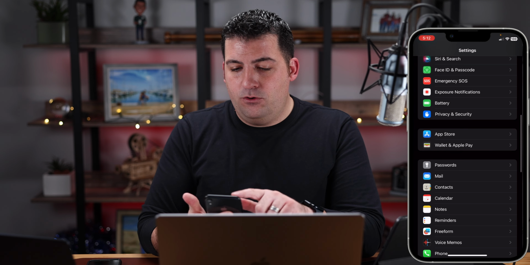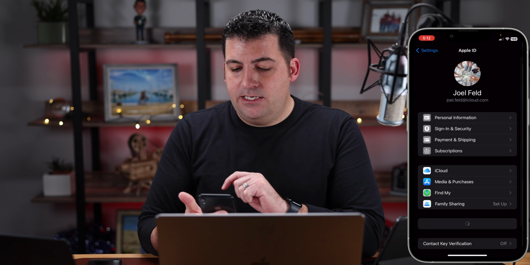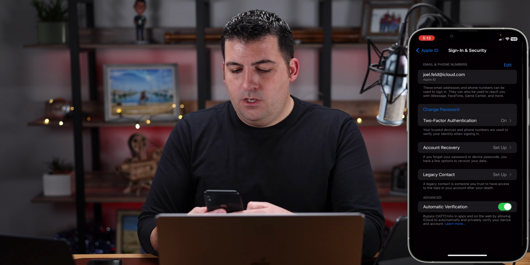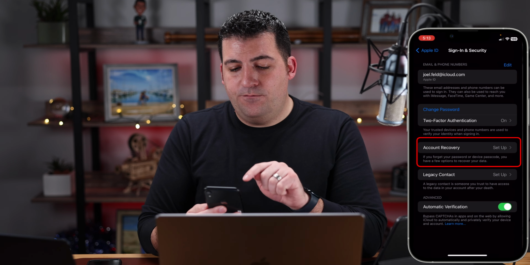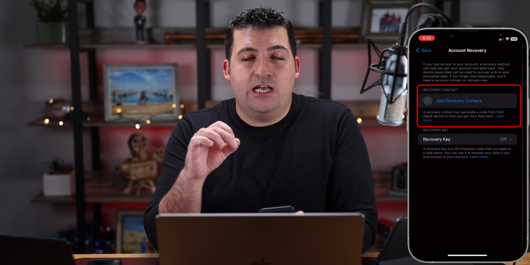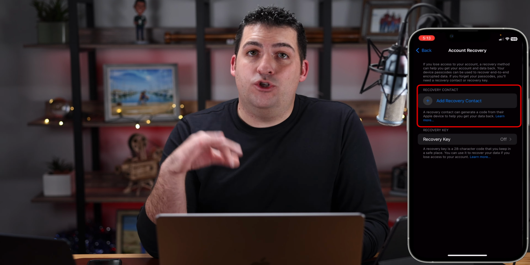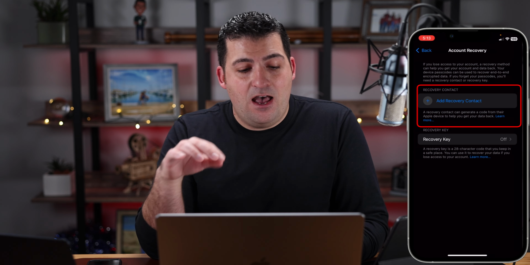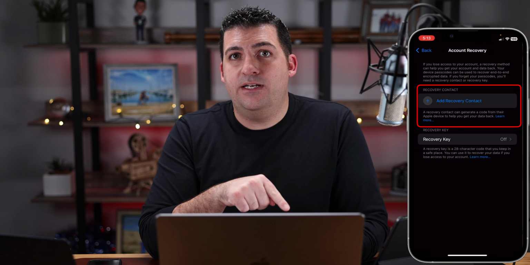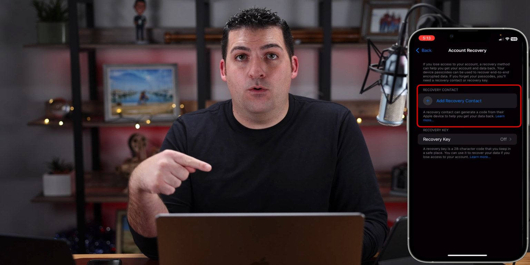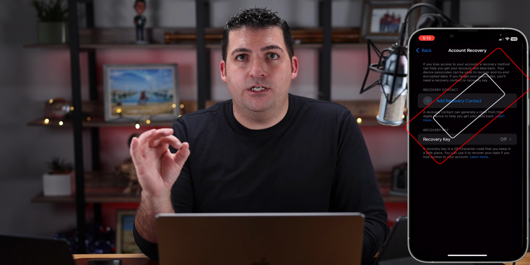And if we look at that really quick, if I go to the settings on the iPhone and go to my Apple ID at the top and choose sign in and security, I'll scroll down and there's this option for account recovery. This is what you would want to set up and add a recovery contact. That way, if you do get locked out of your Apple ID and you get locked out of all of your devices, whoever you designate, they can actually get a special password to unlock it for you, and it makes life so much easier.